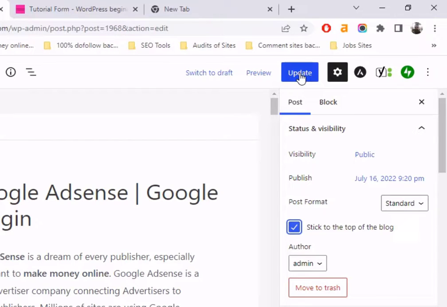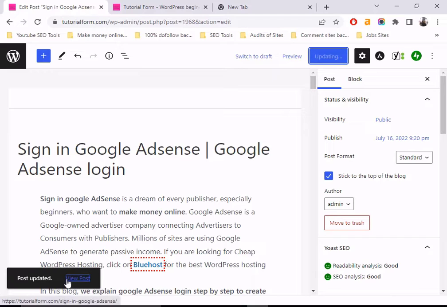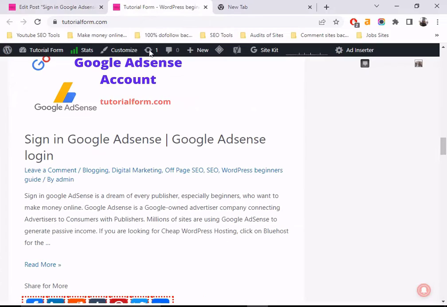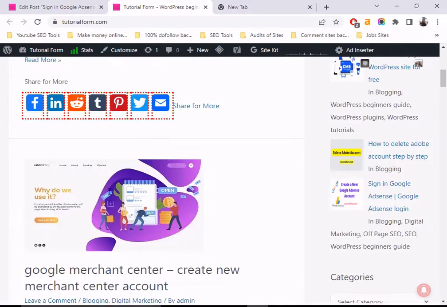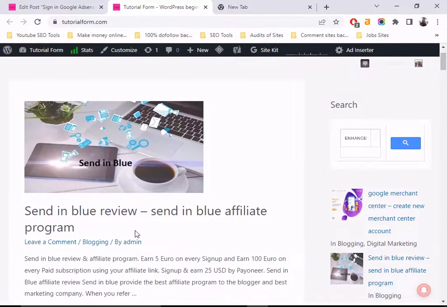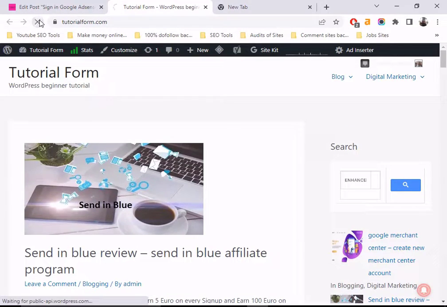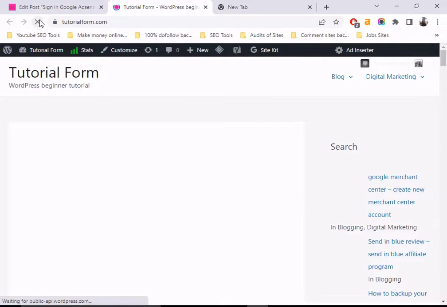Now go to our WordPress, and this post is now showing below, and there is one sticky post, Sendinblue. Now we refresh the page. And another post will be sticky, sign in Google AdSense, right? And the first sticky post is Sendinblue review.